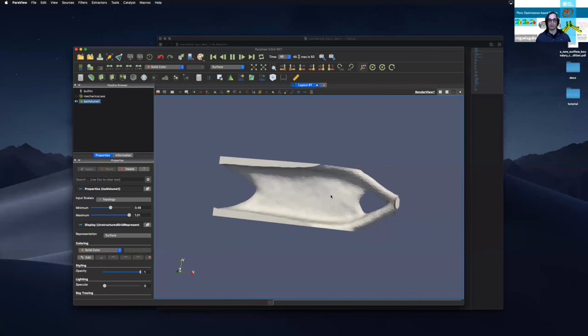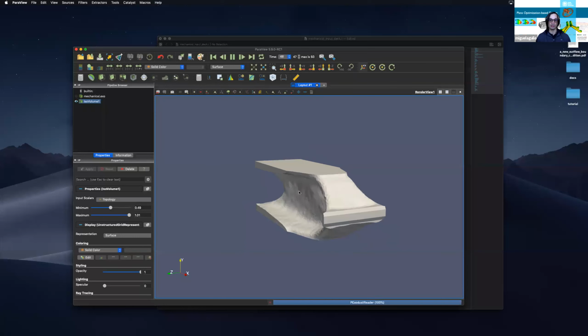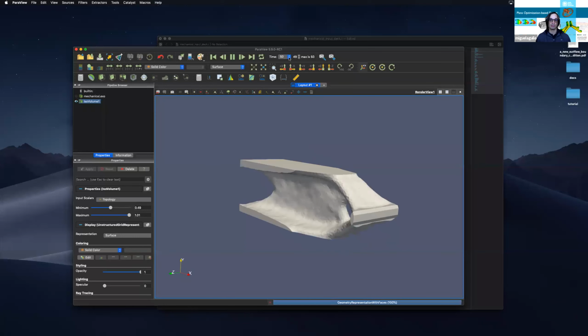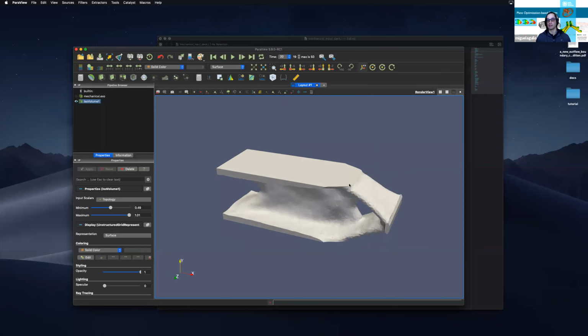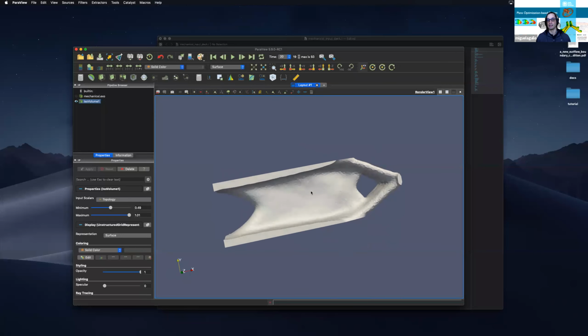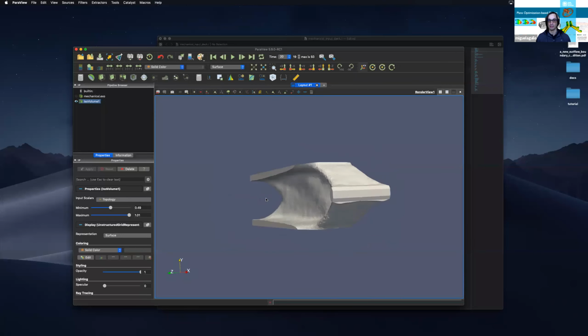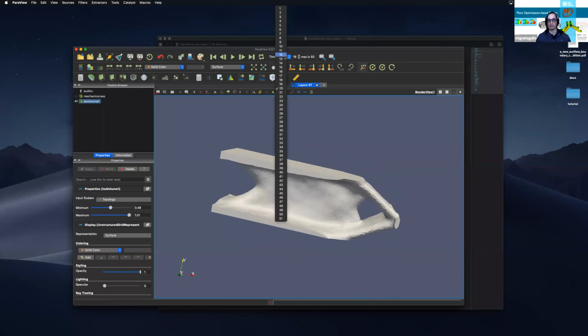So you can see Plato quickly gets to that geometry. Probably after, let's see, 20 iterations it is clearly there. After that, it's just doing some fine tuning, but it gets there fairly quickly.